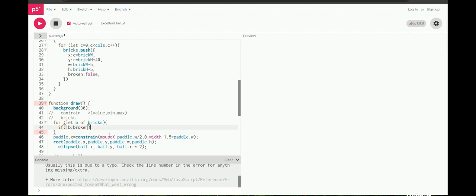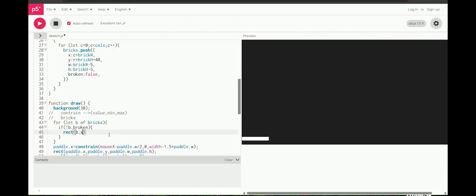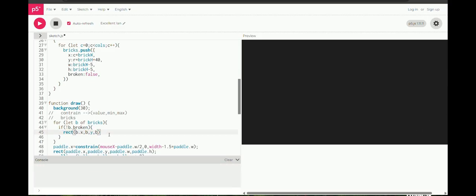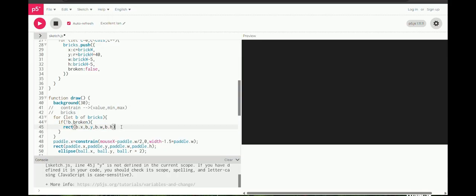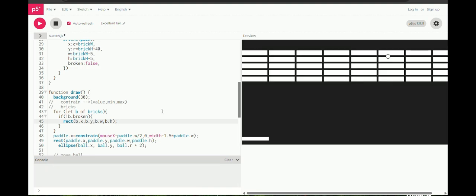Now, if it is not broken, then it should have the rectangular shape. We are going to access those particular properties of the brick: b.y component, b.width, and b.height. These are the properties which we are going to use, and we need to use the semicolon. Just b.y. Okay, there is just .y. So here we can see all these are the number of the bricks.